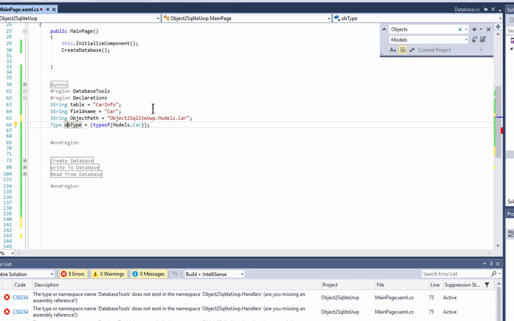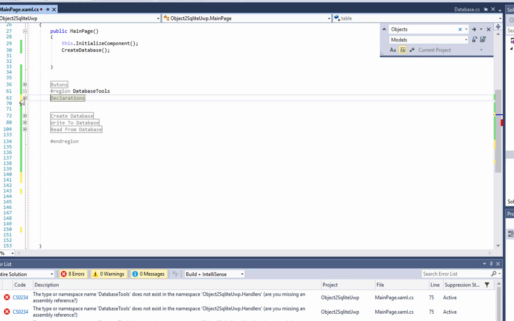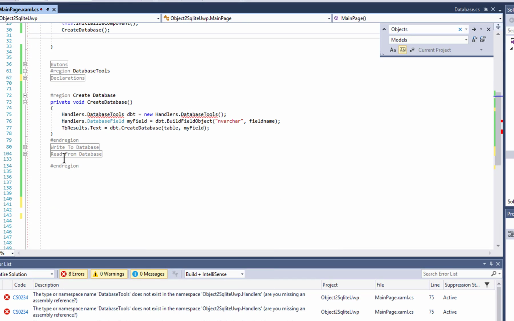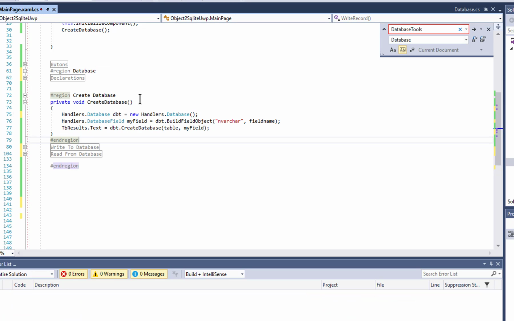So once we have that all set up, you'll see how we can use that throughout the rest of the programming. So first thing we're going to do is create a database. We go through our constructor up top, and it's going to call create database. So we have create database, and we want to go to handlers. Now where I pulled my code from, it was called database tools. So what I'm going to do is just change this really quickly. So that should take care of all of our errors, and I can explain it better.